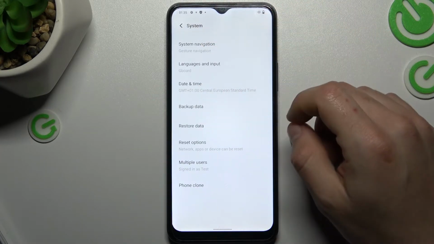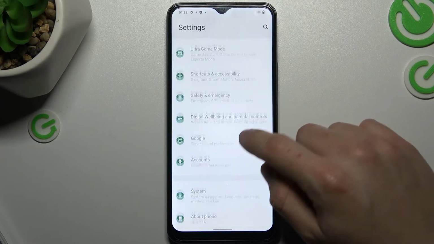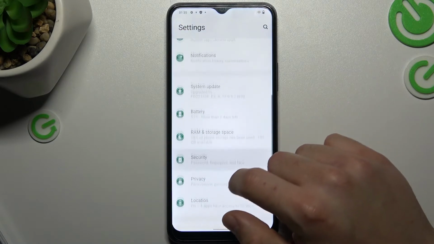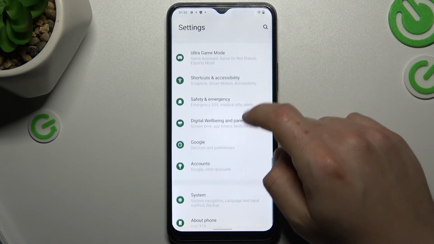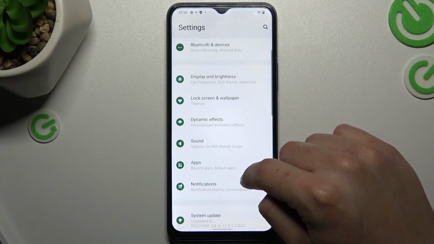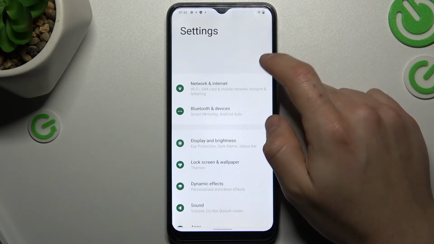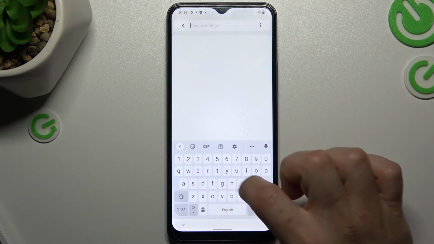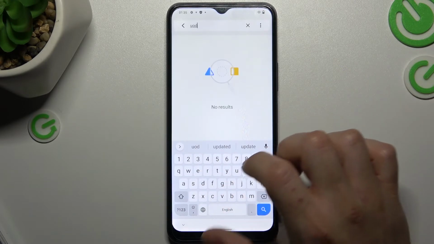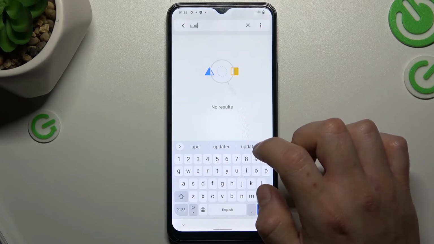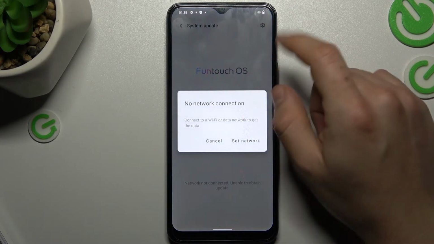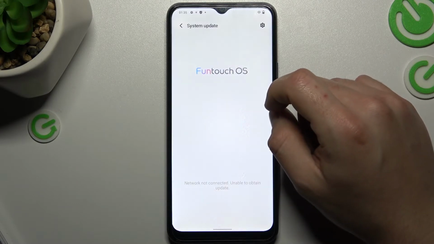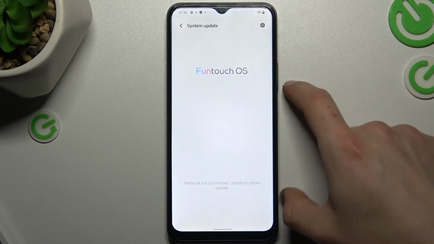But if you still don't have it, you can try to update your system. To update your system, look for the updates in the settings. Sorry, I will use this search. System update. There you can check if there is any update for your system, and if you have, just update your system.